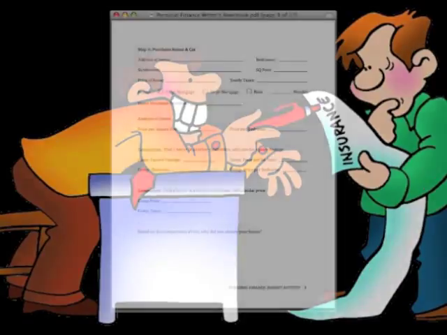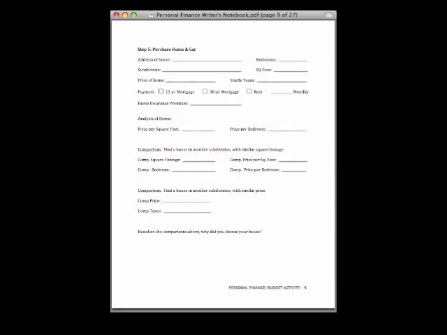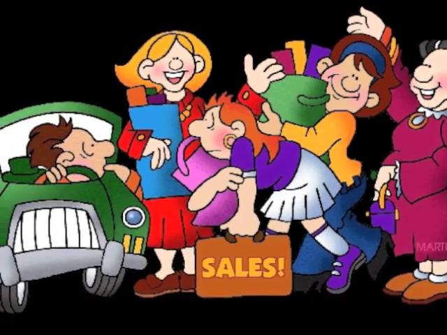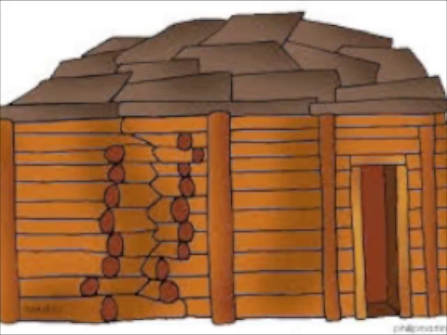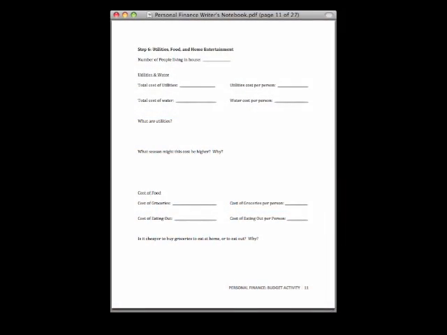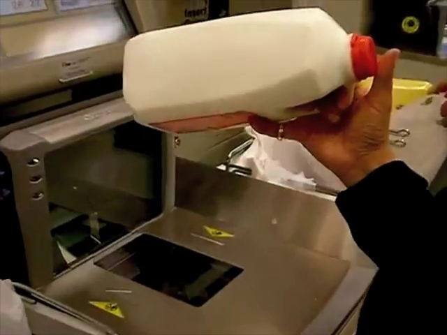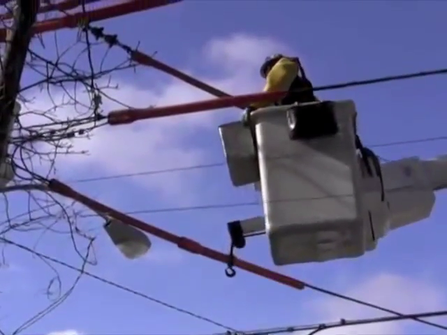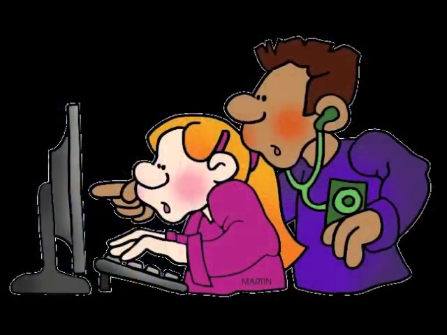Step 5 is important. In this step, you'll be purchasing a car and purchasing a house. You can choose from an assortment of types of cars and styles of houses, all available to you through the web quest. In step 6, you will focus on the amount you will pay for utilities, food, and entertainment. The minimum you must pay for utilities and food is calculated based on the number of people in your family, but you will have to choose if you want to purchase items like cell phones, cable TV, etc.